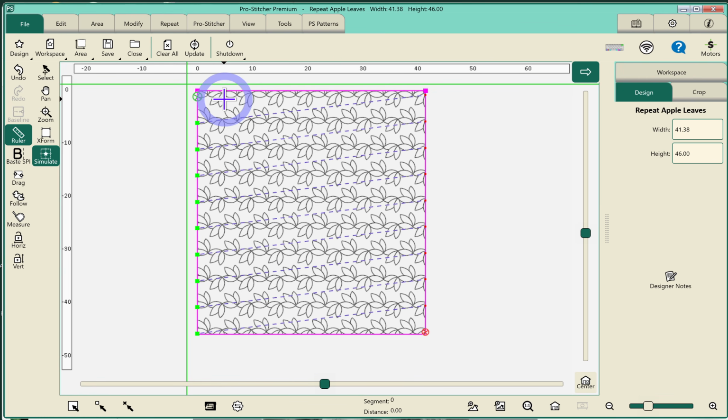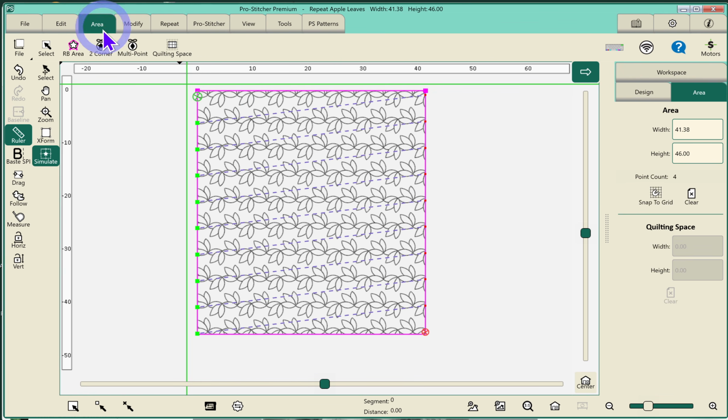So now I want to create a quilting space. And what is a quilting space? It is a visual cue that you can create in Pro Stitcher. It doesn't really tell Pro Stitcher to do anything. It tells you where it's safe to stitch in your throat space without hitting your side clamps over here or without hitting your take-up bar or your belly bars.